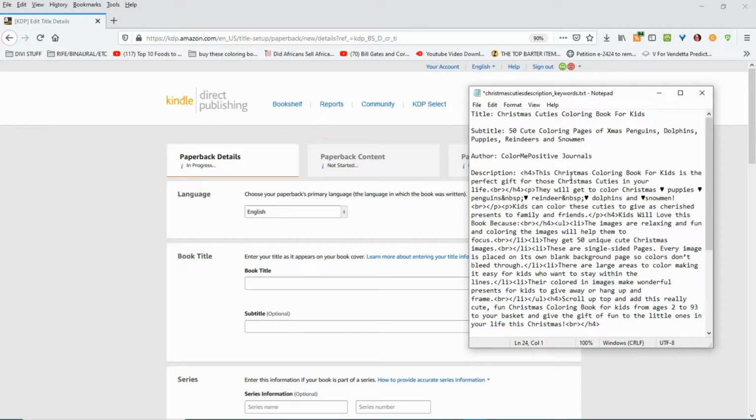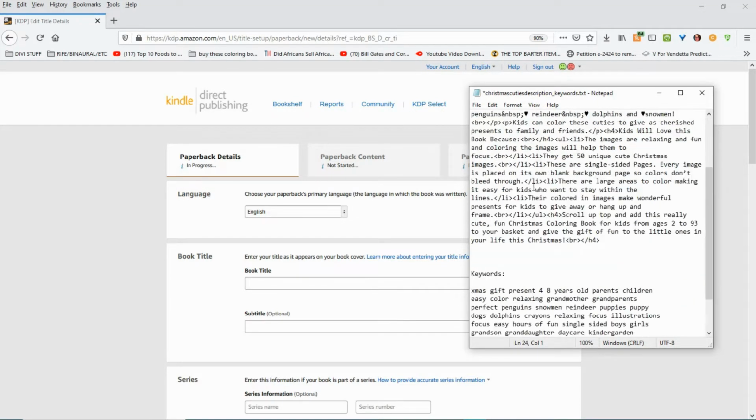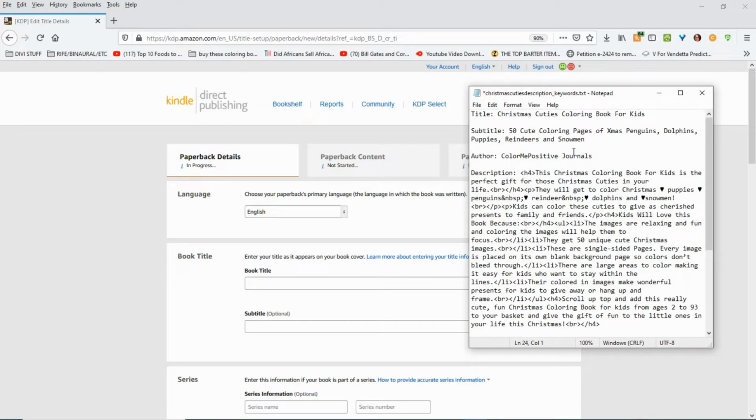What I do before I even get started, I have my interior and my cover ready in PDF format to upload, because I don't use the cover creator. So if you do, you're on your own because I don't know how to use it. I like to have all my stuff, the title, subtitle, author, description, and keywords, so I can just copy and paste once I'm in here.